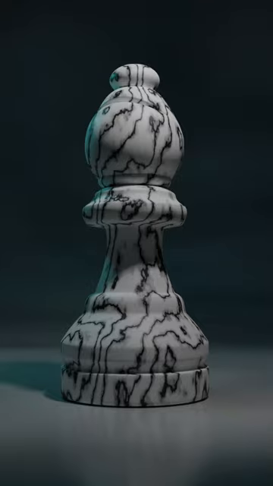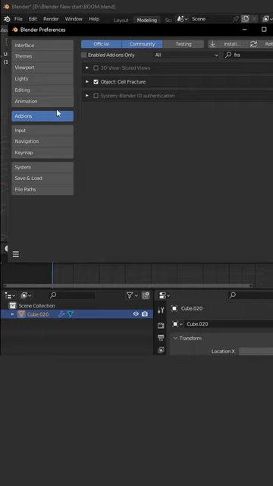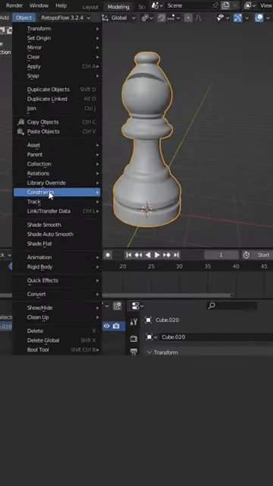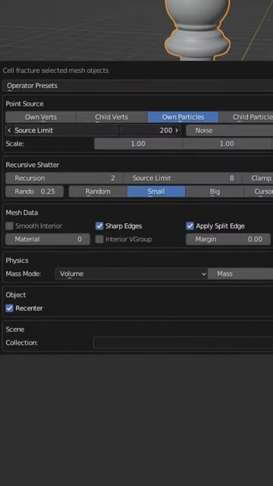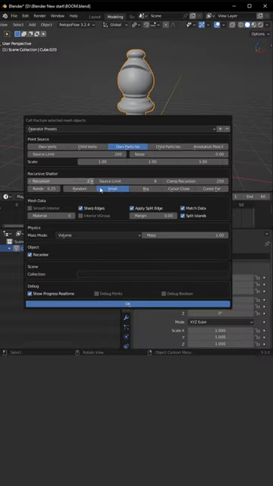Let me show you how you can smash everything in Blender. Go to Edit, Preferences, Add-ons and search for Fracture. Turn on this add-on, click on Object, Quick Effects, Fracture. Change the source limit into 200 and increase the rotation into 2. Click on OK and there we go.